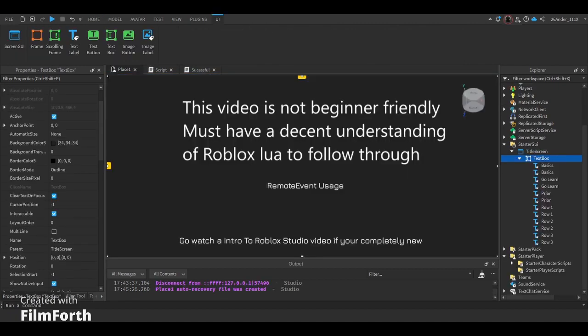Hello, I'm going to be teaching you how to use remote events, specifically to make special effects with your cameras. If you're completely new to Studio, I suggest you go learn how to do Studio. I recommend buying one of the books or doing one of those YouTube series. I personally think the books are the best.